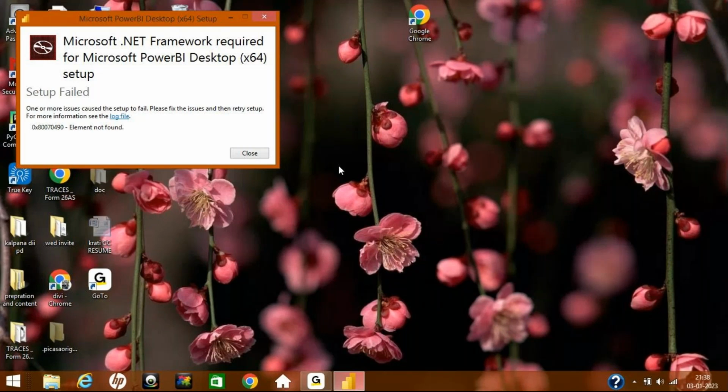So now the problem is that the .NET framework is not getting installed on your system. Can you read the error number at the bottom? See, 80 something zero zero 8877, zero 70490. Correct, element not found.